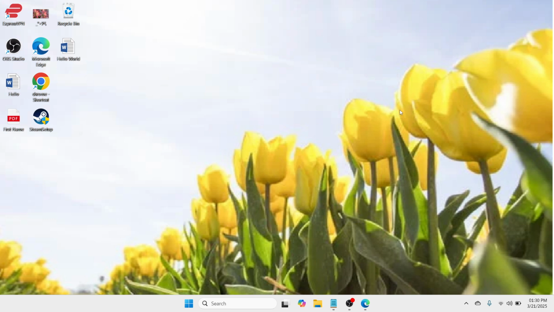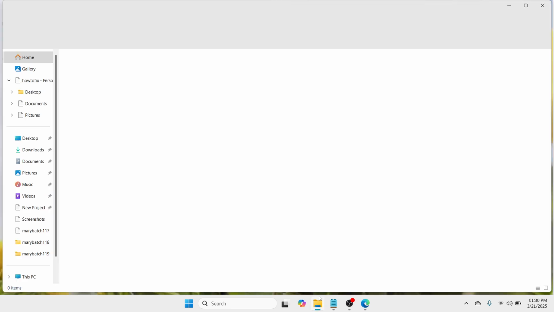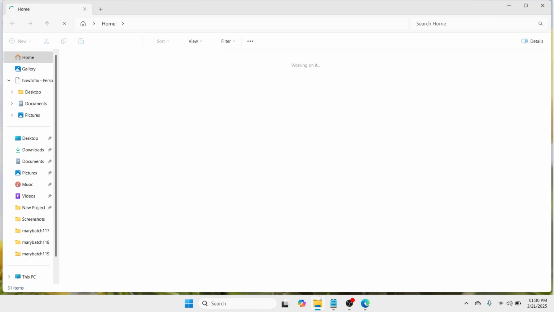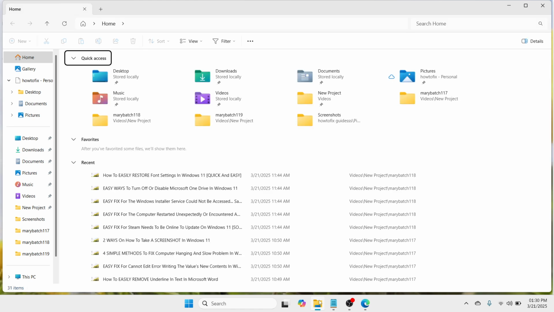The very first step that you need to do is bring up your File Explorer. So simply tap your File Explorer if you can see it aligned in your taskbar, or you can simply use the search bar and search for it in case you don't see any.